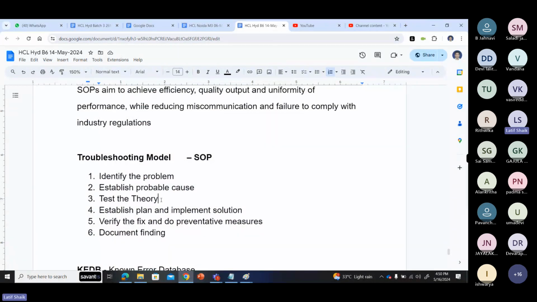Okay, so an issue does not always have one solution or one cause. With different types of issues, there are different types of probable causes, and because of that you are getting this problem. Identify the problem. Establish probable cause. Test the theory. Test the theory means you have to correctly identify what is causing this issue and what solution, if you apply it, will resolve the issue.